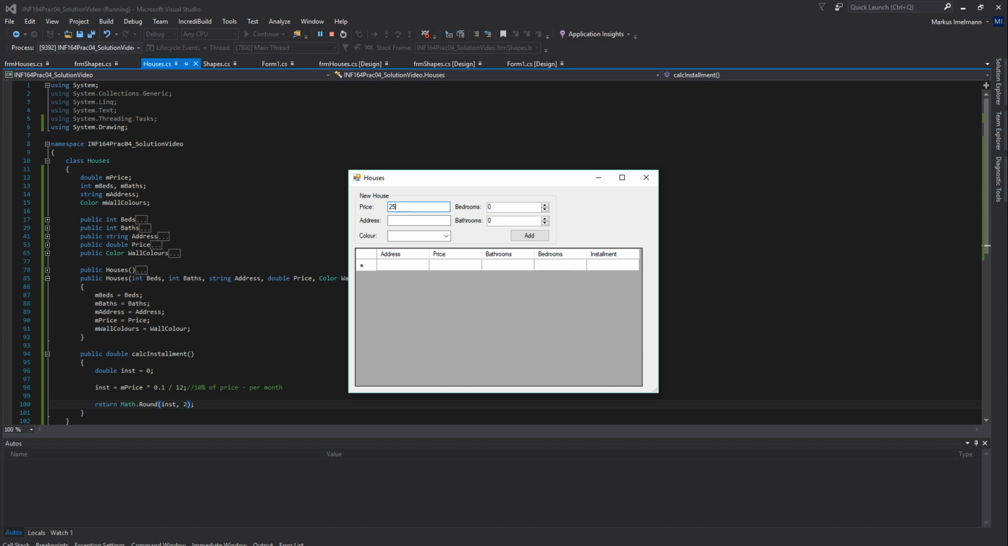Let's make it 2, 5, 1, 2, 1, 2, 3, 14 gray. I don't have gray, so we'll just make it cyan. Let's say 4 bedrooms, 3 bathrooms, and there we go. Sorted. So it looks like everything's working as it should be. Let's just go ahead and make 1, 2, 3, 4, 5, 6. Yeah, okay, this looks good otherwise.